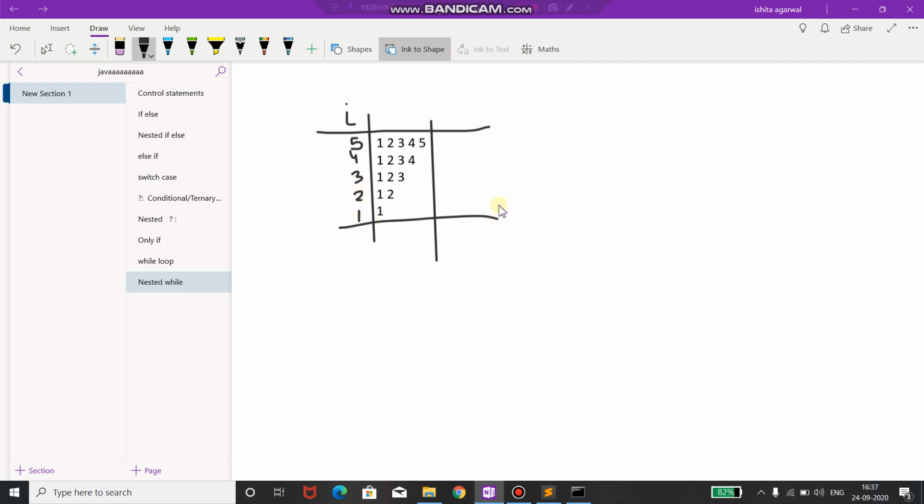And if we talk about j, the j counter is the same as the previous one, that is it is starting from 1 till 5. Then we have again 1 till 4, then we have 1 till 3, then 1 till 2, then 1 till 1.